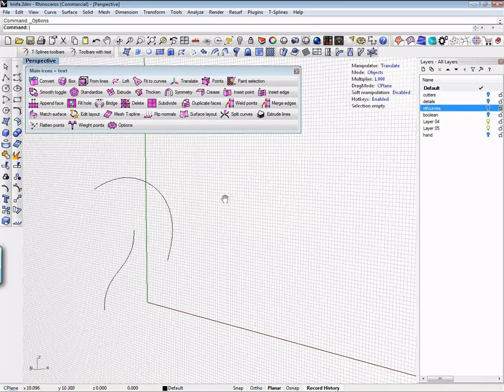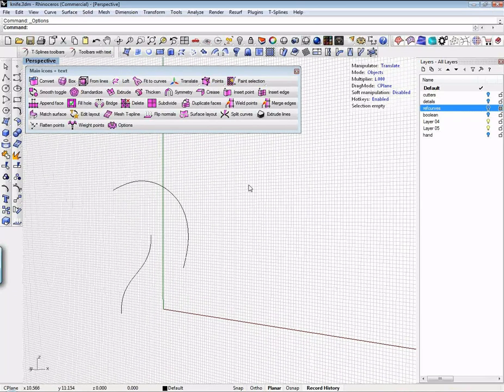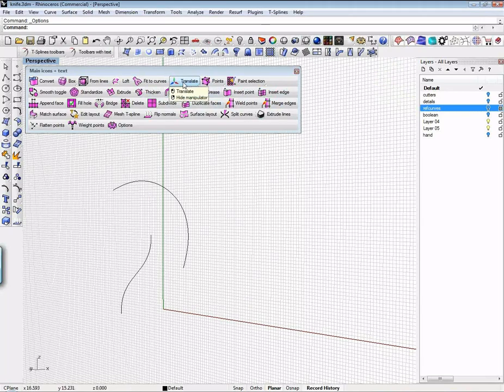The fundamentals of the T-Splines workspace are the heads-up display, the toolbar, and the drop-down. We've covered the toolbar and the drop-down, so let's look a little bit at the heads-up display. You can access the heads-up display by the translate button up here. If you click on this, it'll bring up the heads-up display.